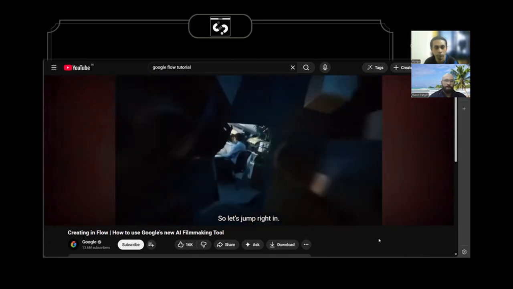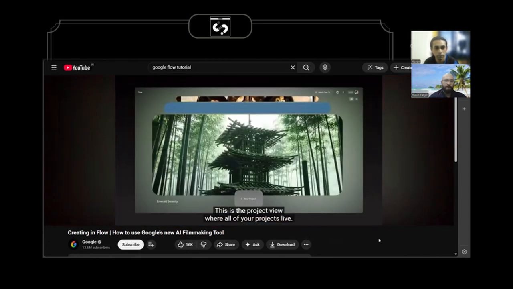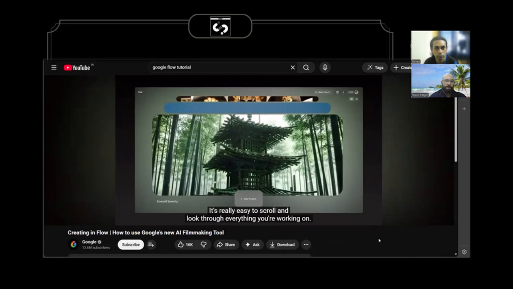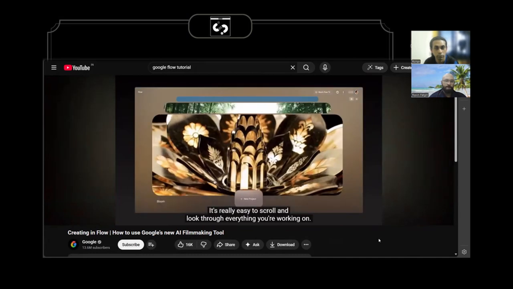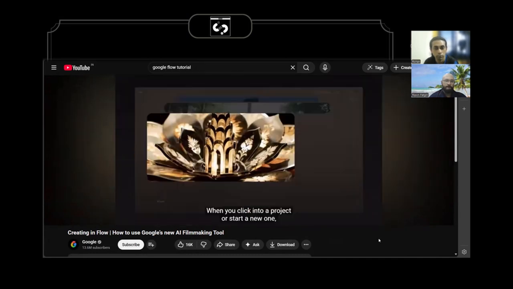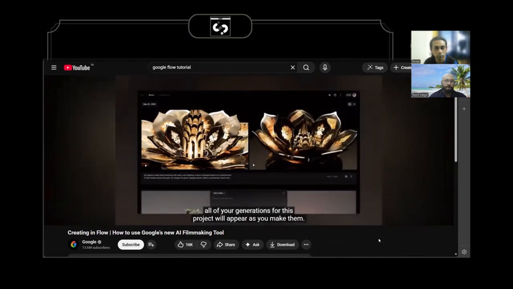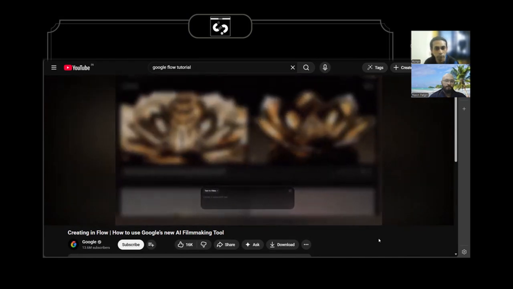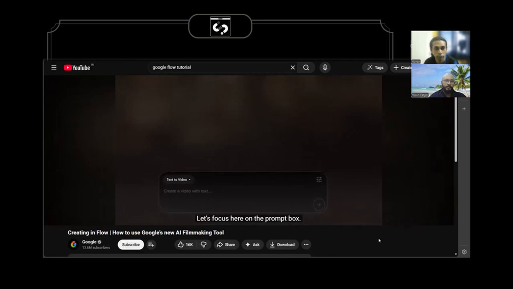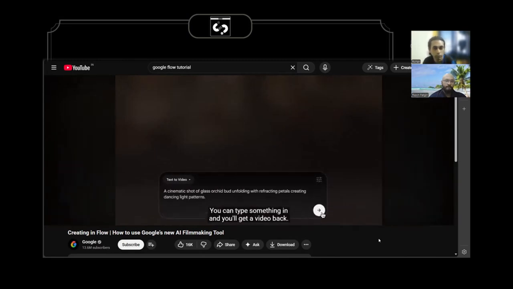So let's jump right in. This is the project view where all of your projects live. It's really easy to scroll and look through everything you're working on. When you click into a project or start a new one, all of your generations for this project will appear as you make them. Let's focus here on the prompt box. By default, it is set to text to video. You can type something in and you'll get a video back.